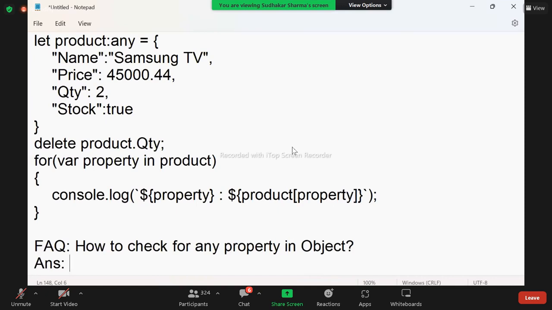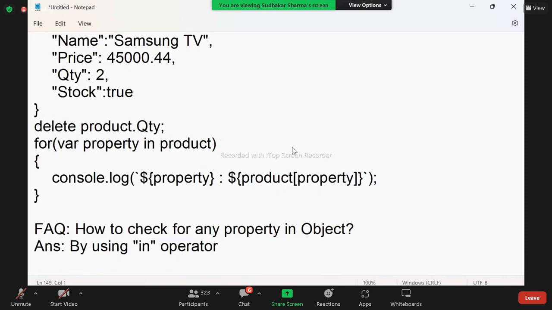How do you verify whether that property is available or not? How to check for property in an object? Generally, to check for any property in an object, we use the in operator. By using the JavaScript in operator, we verify whether there is a property or not. But here in map, you don't need that. In map, we directly have a method called has. Has is used to verify whether the property is there or not.